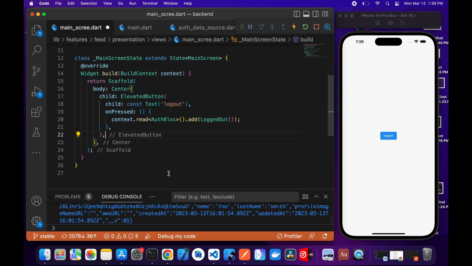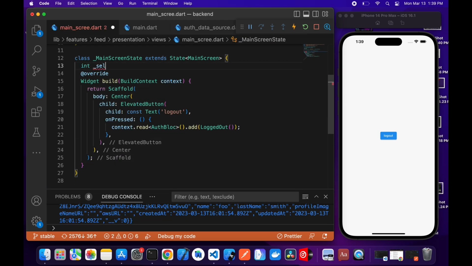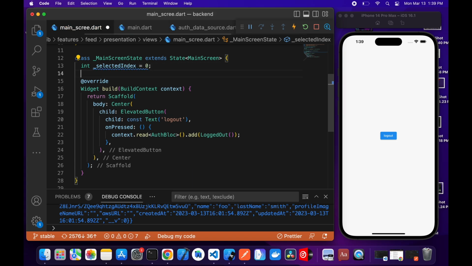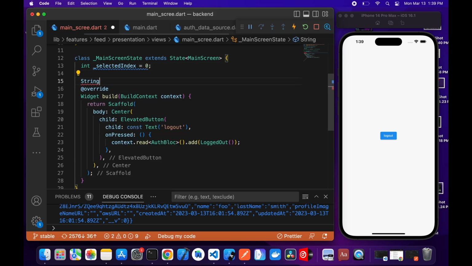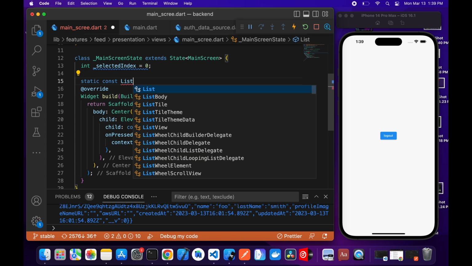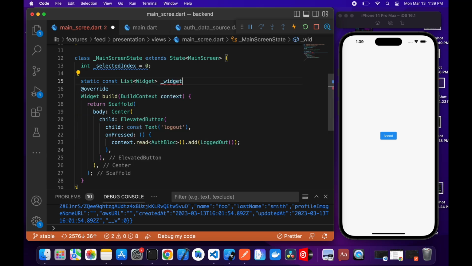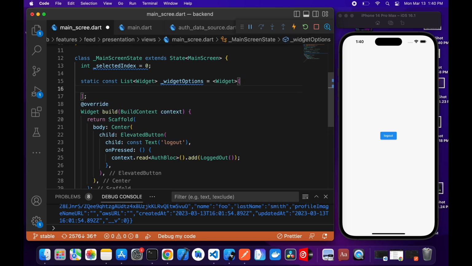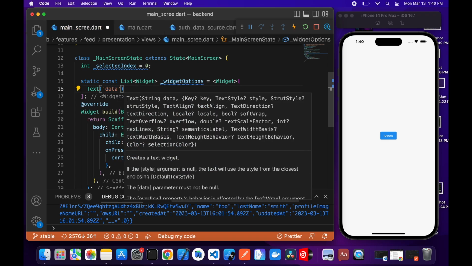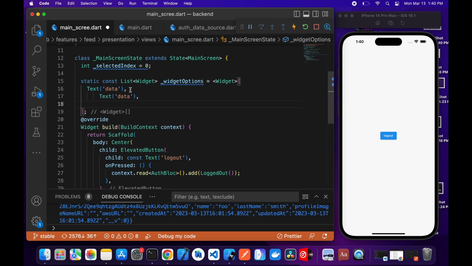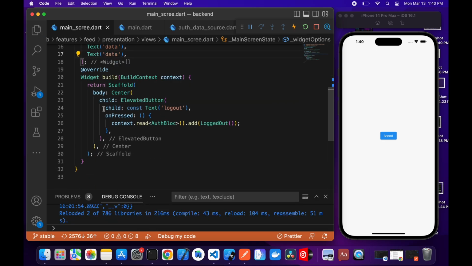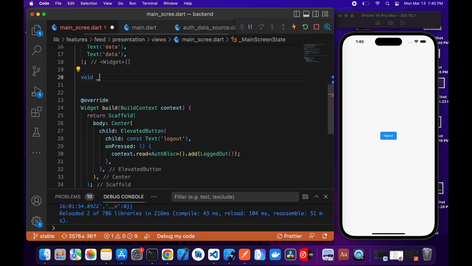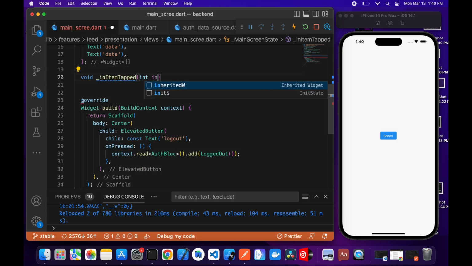Now let me go to my main screen, and I'm gonna make it a stateful widget, because we're going to convert this into navigation tabs. So we're gonna have a selected index, which is gonna be equal to 0, so the default screen is gonna be the first one. The next thing is that we have to create a list of widgets, the widget options, and inside here just type the amount of screens or widgets that you want to display. In this case, we will only have two, the feed screen and also the post screen.